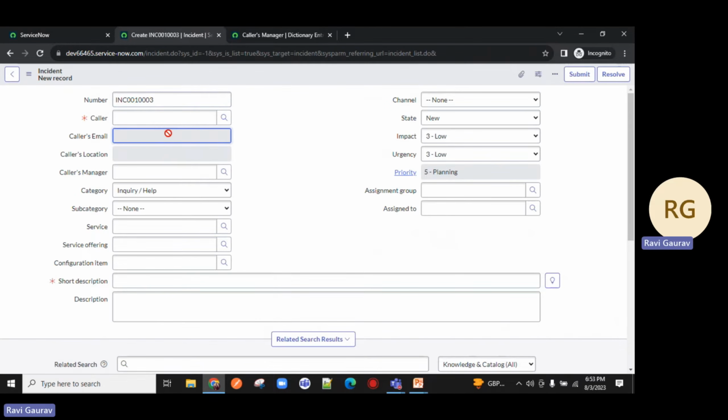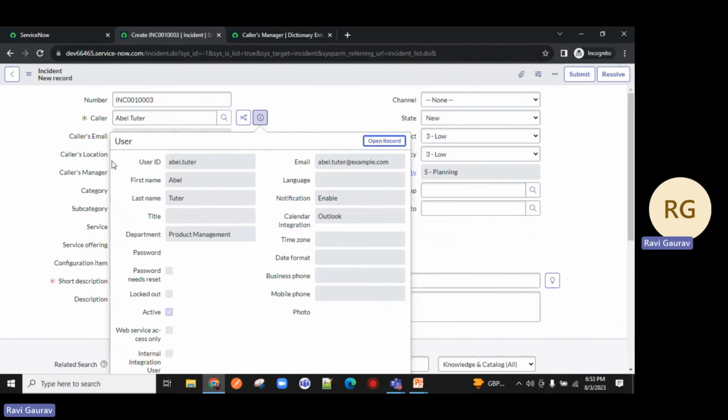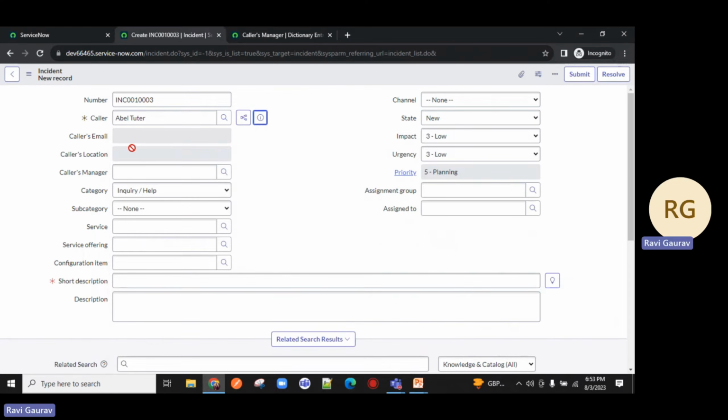Now see, these two are read only and this is not read only. Now here comes a concept of script include and client side and the server side. From the client side, we will pass the value of caller. Whatever the caller selects, let's say I'm selecting Abel Tutor, I want Abel Tutor's email ID, location, and manager to be auto populated over here. As simple as that.